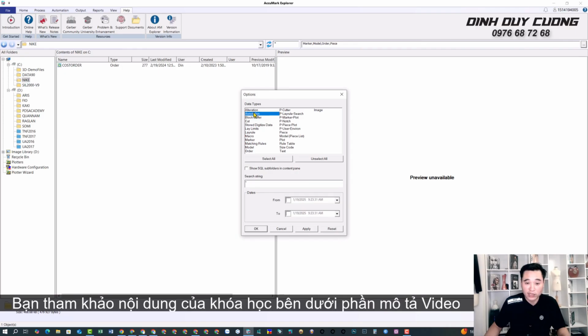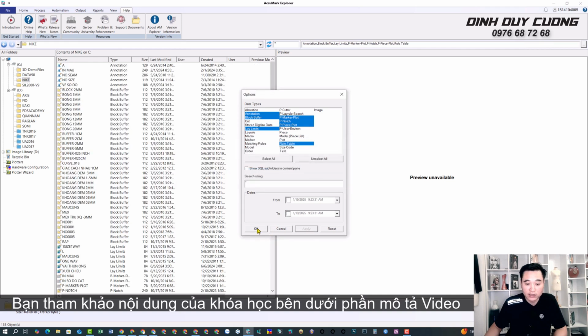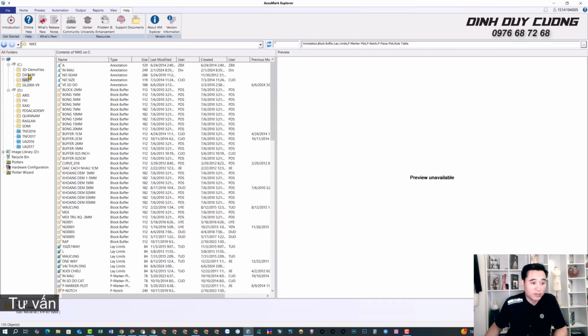Please click on the three-dot button on the right side, then select the specific data sections at the top here. Carefully choose Annotation Block, Limit, Marker Plot, Note, Bit Plot, and the Room Table for me. Select all of these for me. After that, please click the Apply button for me, and then switch to another workspace.